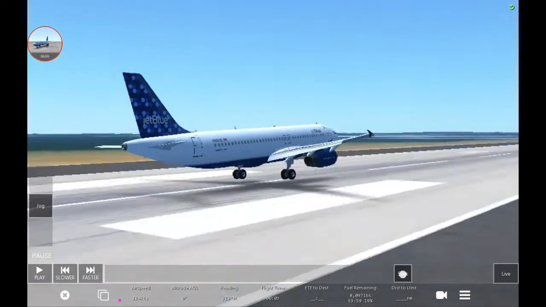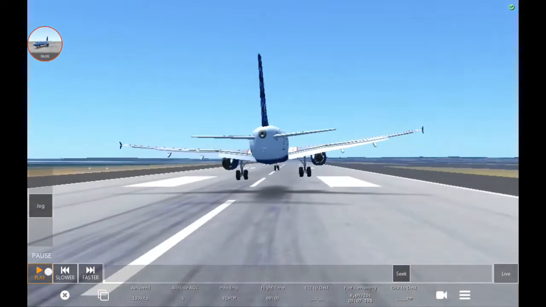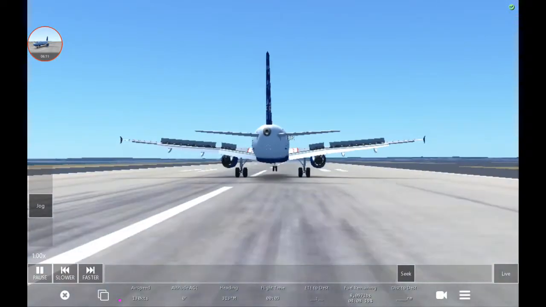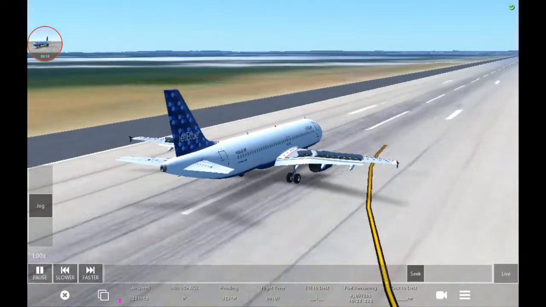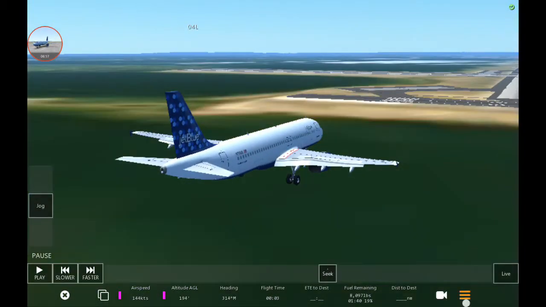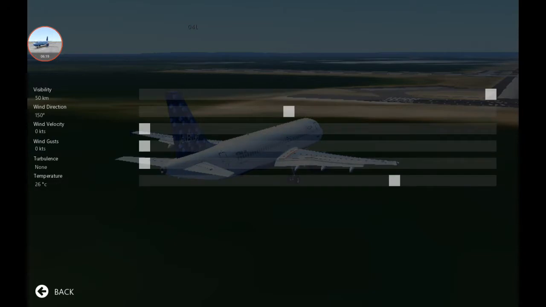Now, I did come in at a slight angle, as you notice. I touched down on my left gear first, before touching the right. So now I'm going to amp it up a bit. We're going to add a casual windy day in JFK.